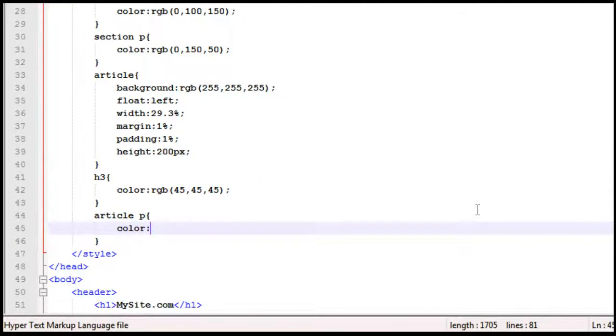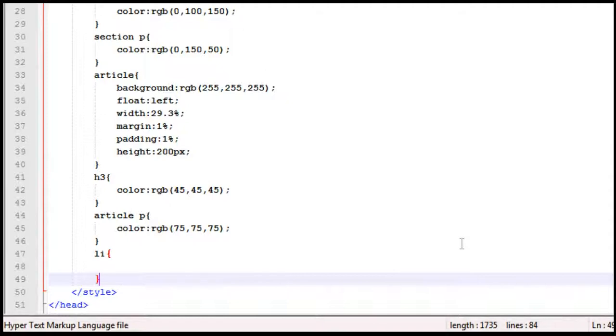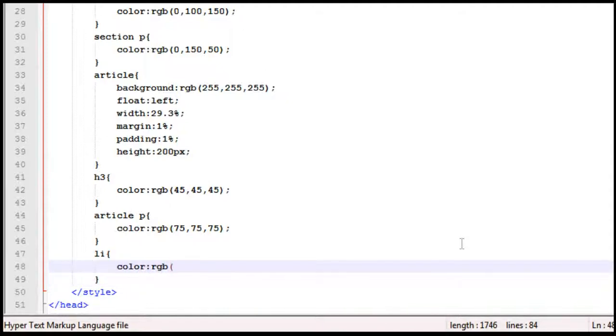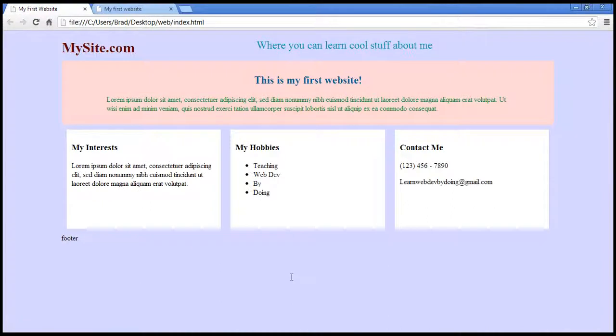Now let's come and select the P tags inside of the article tags, because we do have Ps elsewhere. And let's make those have a color of RGB 75, 75, 75. And also, don't forget that we have a list inside of the second article, so we also need to make a rule for all the LIs. And we'll give them the same color as the Ps, 75, 75, 75. Now let's refresh the browser, and now this is really coming together. Let's just finish up the footer in the next section.